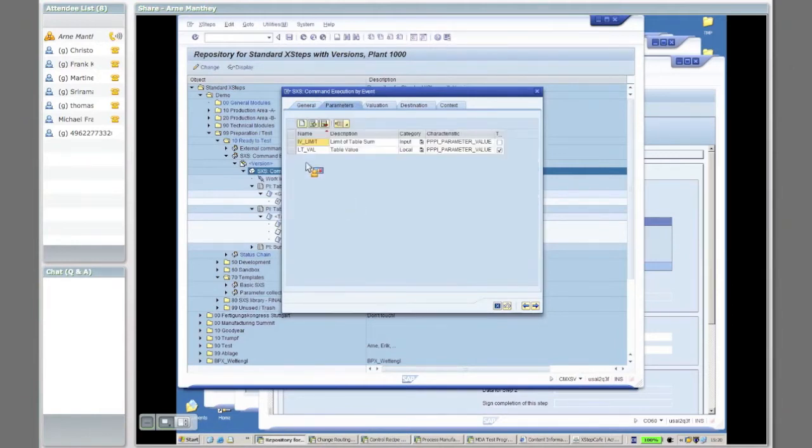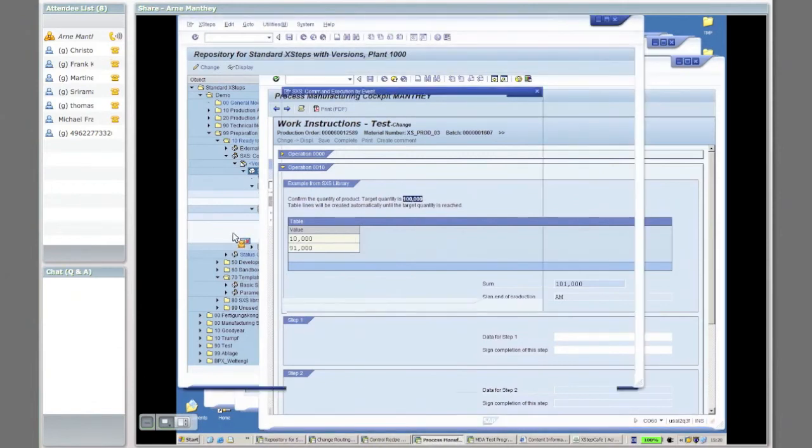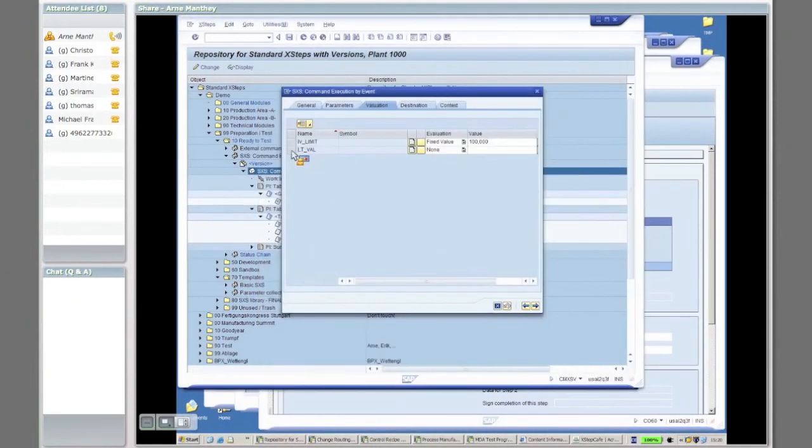So these are the parameters, and there's one input parameter. So that's a means for parameterizing this standard XStep. In this case, it also has a fixed value with 100. So this is the 100 that you see here, and I've got this value, and it's LT. That means local table value. Yes. And the table you see also here in this flag.